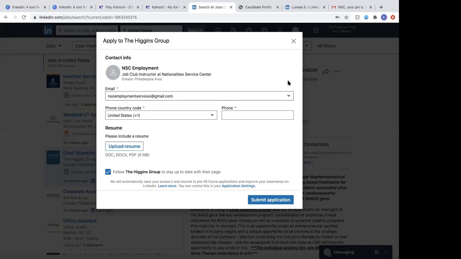So in this case, since Erin just created this account, she doesn't have a resume to upload. If she wants to apply for this job, she will have to upload it. Once you upload your resume, LinkedIn is going to keep it. Meaning next time you have another job you want to apply to with an Easy Apply option, it's going to be there for you just to submit your application.